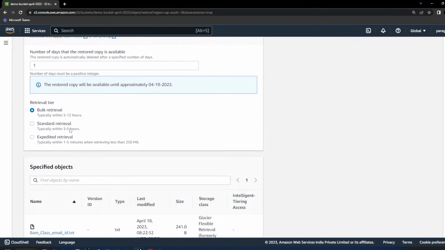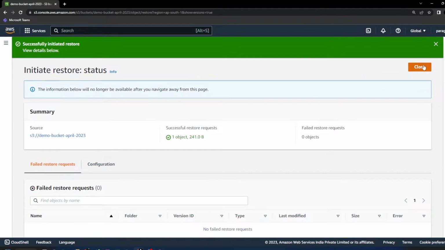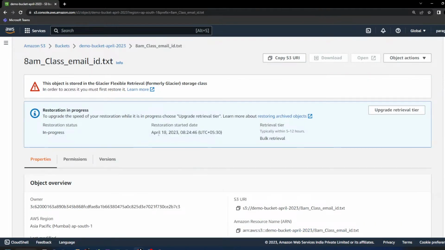Now you can see the retrieval tiers. Bulk retrieval can typically take 5 to 12 hours, standard takes 3 to 5 hours, and expedited retrieval can take 1 to 5 minutes, but it will be chargeable. And restore, close it. Now you can see the restoration has started and it is in progress.